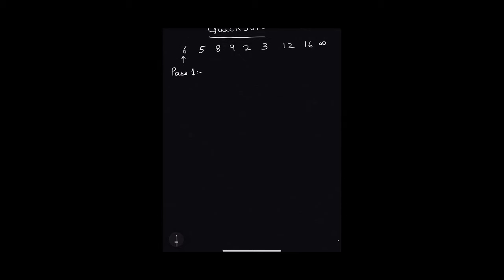Let's suppose I have two values, low and high. My starting value is low and the end value is high. I give names to these variables: low is the ith variable and high is the jth variable. What I have to do is traverse my I till I get a value that is greater than this pivot element.